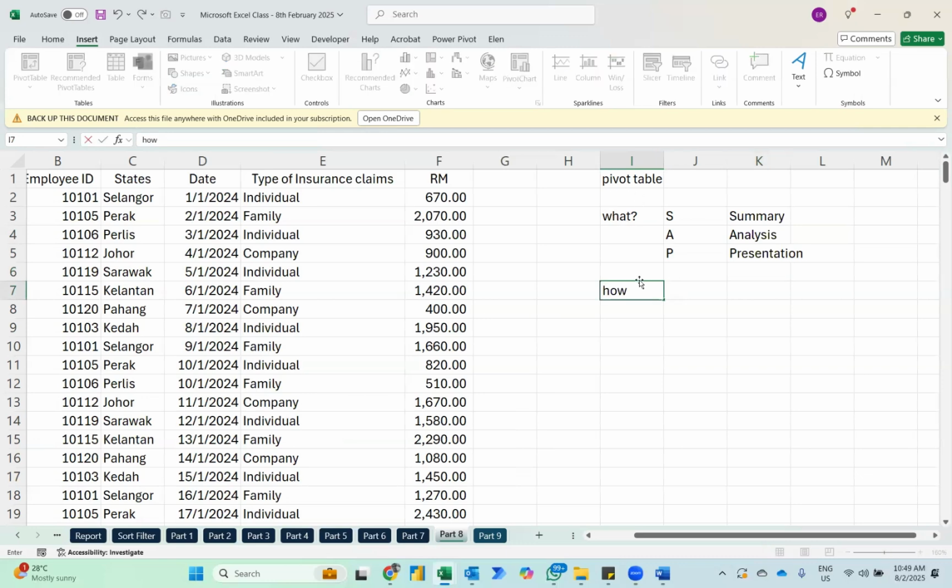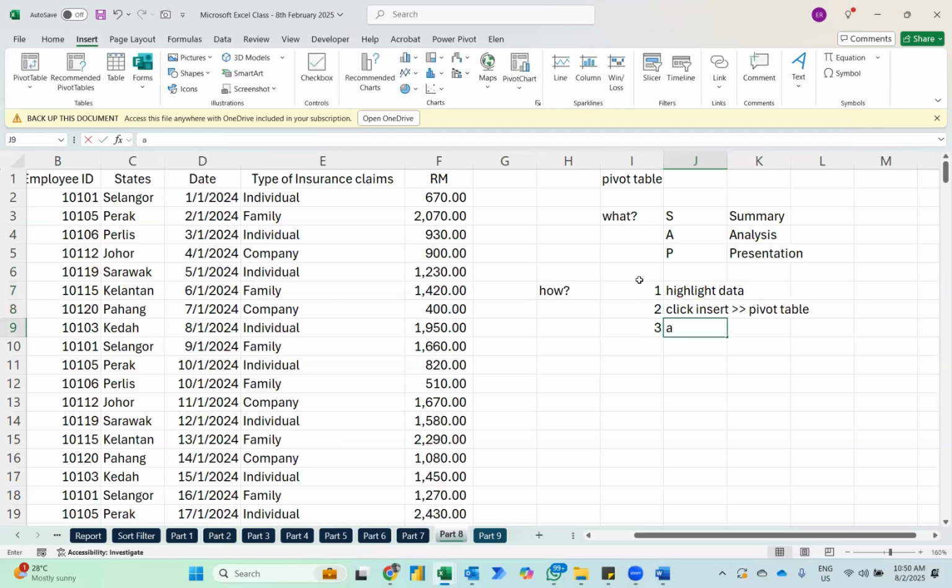Okay, now how? Of course, as usual, you need to highlight your data first. Every data you need to highlight. That's number 1, highlight. Number 2, once you highlight the data, you click insert and click on pivot table. Number 3, a box will appear. Number 4, you just press OK, and number 5, you will go to a new sheet. Okay, kamu akan pindah ke new sheet.